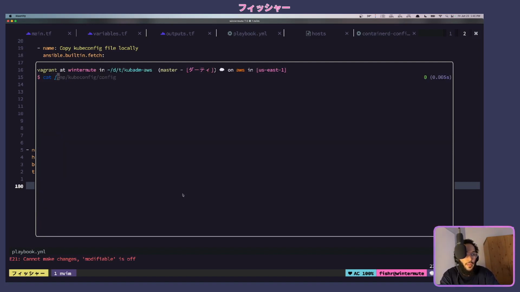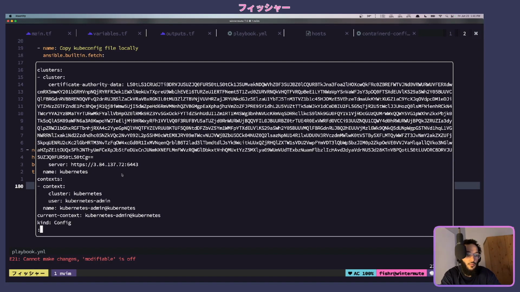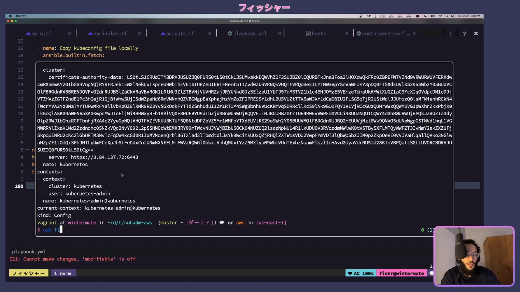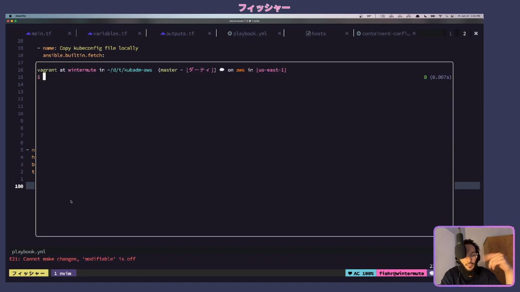We can check that we have a kubeconfig file, and we do. And if you look at the server now, 3.84.137.72, hopefully this should match the master IP, and it does. And if you've noticed, the IPs have changed because I took down the infrastructure and put it back up due to the technical difficulties I experienced.